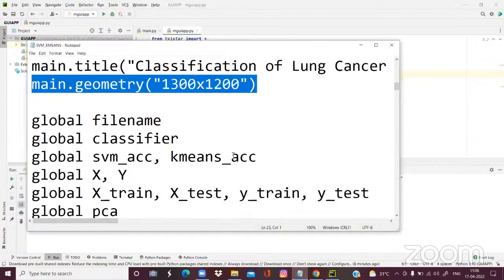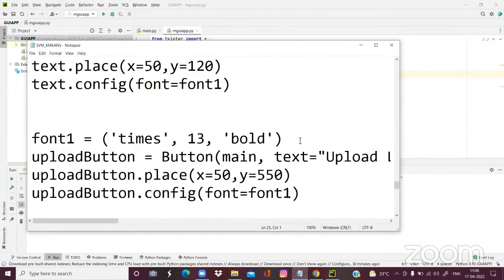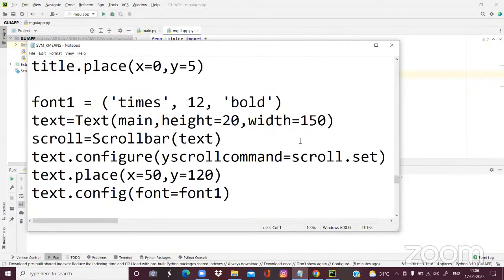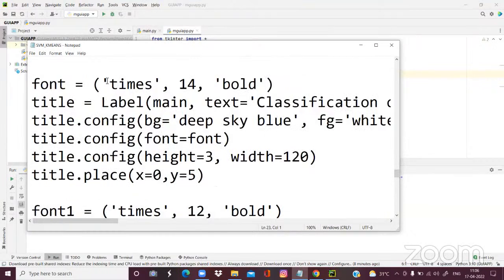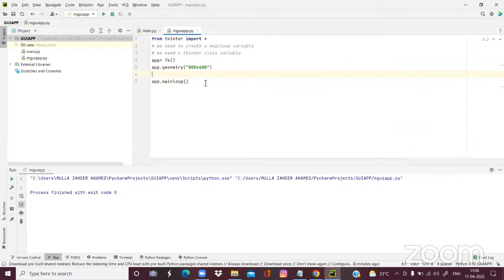Next I want to give the name, let's say the title. I want some title to be given to this particular GUI. So I'll copy it here and show you how it is to be done.